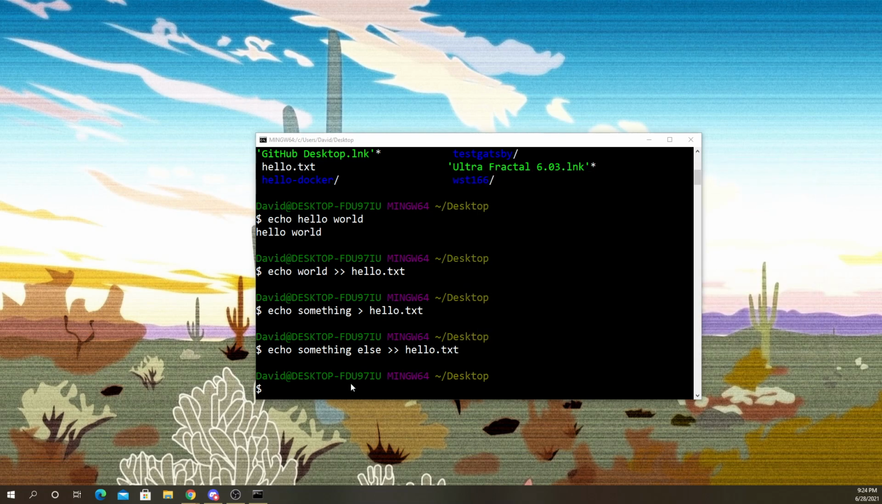Okay. Anyways, it's just one of those things that's pretty cool to know, using the arrow and the double arrow. It basically takes what echo is putting out. So echo something puts out just the word something, and it redirects it into a file called hello.txt. If it doesn't exist, it will create it. If it does exist, it'll just add that inside the file. And then the double arrow, instead of replacing everything inside hello.txt, it'll just add it to the end of it. Okay, it'll append.